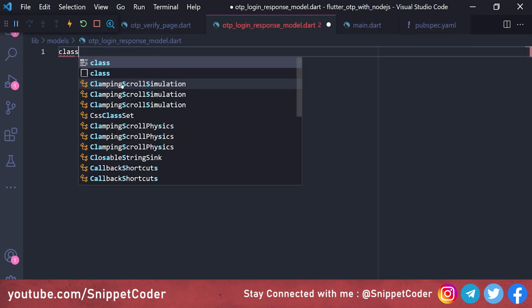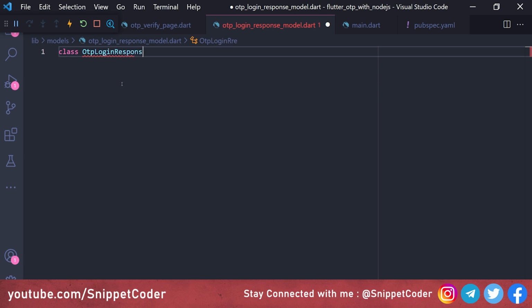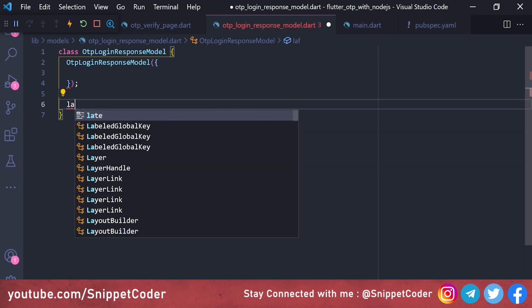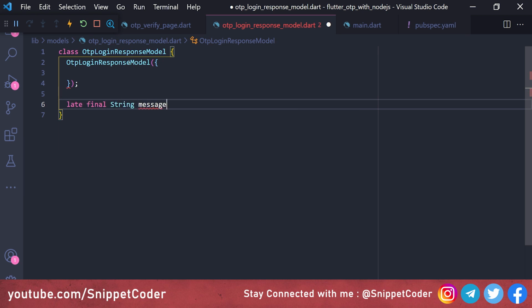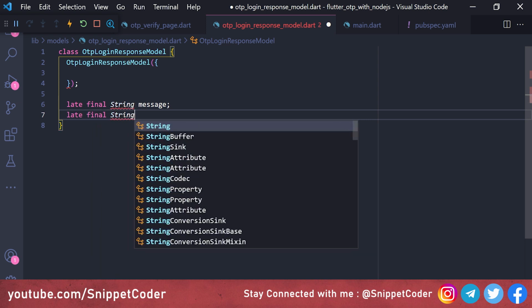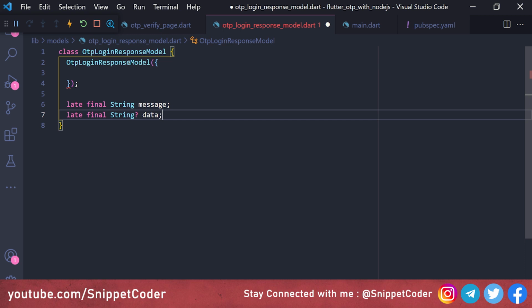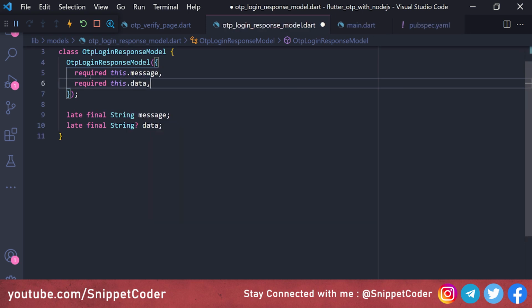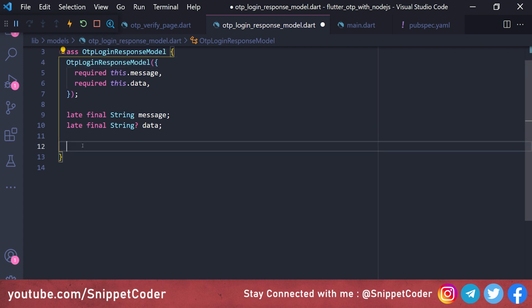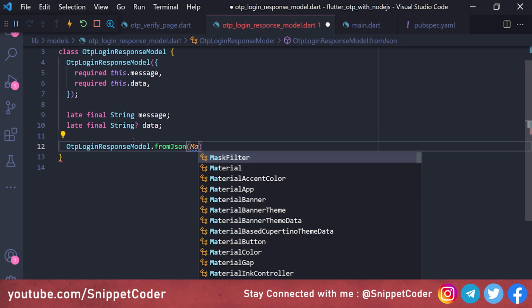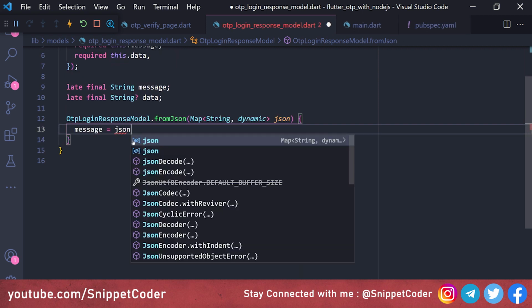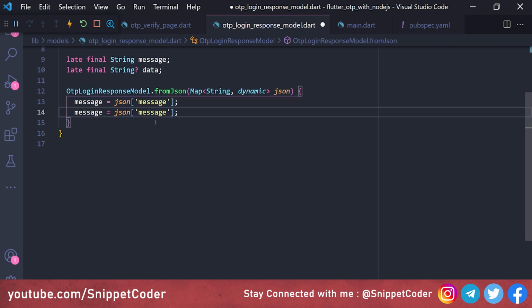.dart file, and here we'll create the class OtpLoginResponseModel, and here we have to create the constructor. Here we'll create two variables: late final String message, then late final String? data as nullable, because in the case of any error this will not come in the data. Here we have required this.message, required this.data, and here we have OtpLoginResponseModel.fromJson(Map<String, dynamic> json). Here we have message is equal to json['message'], and we will copy this and replace it with the data.